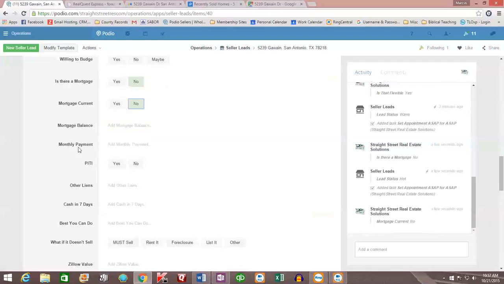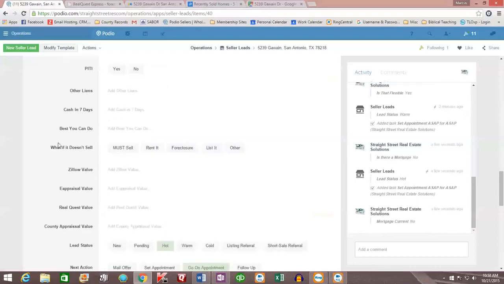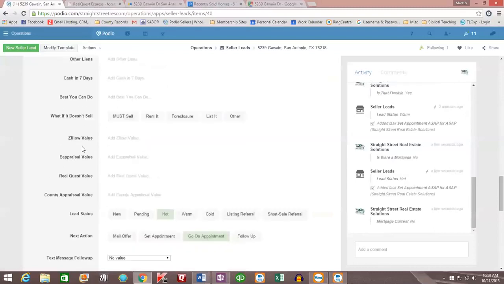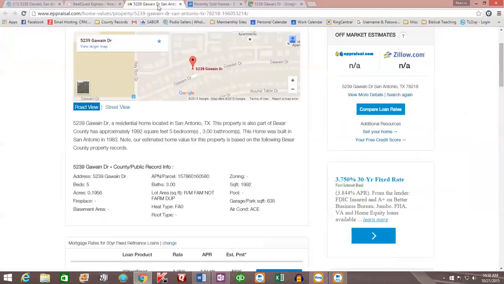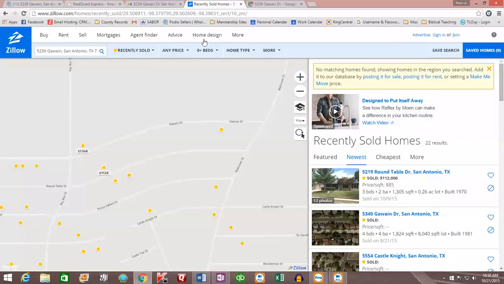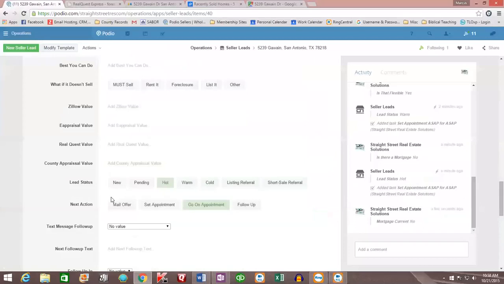Mortgage balance, mortgage payment, PITI, other liens, cash in 7 days, best you can do. What if it doesn't sell? And then down here is where you're going to enter in the Zillow value, the e-appraisal value, and the RealQuest value that you get from the links that I showed you earlier. The RealQuest, the e-appraisal, and then the Zillow value is where you'll enter in here.